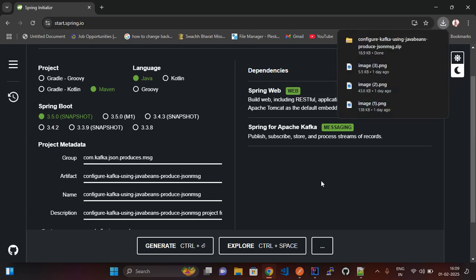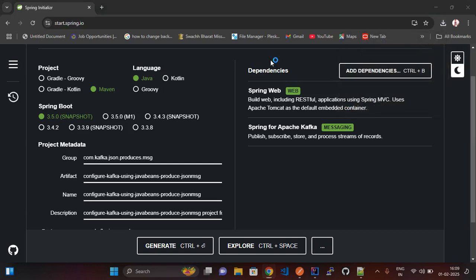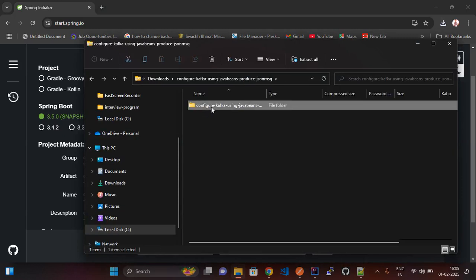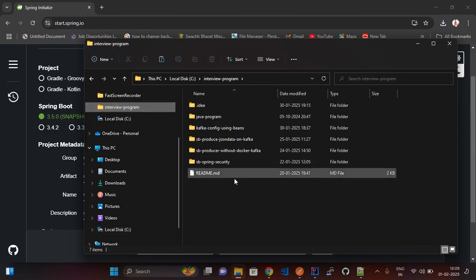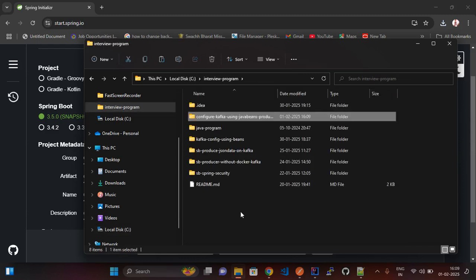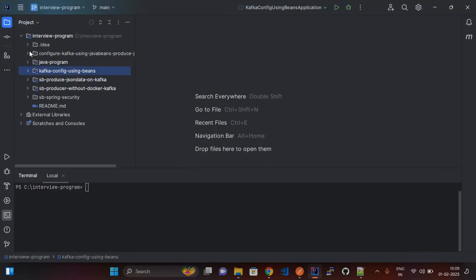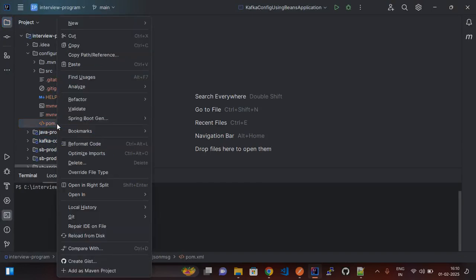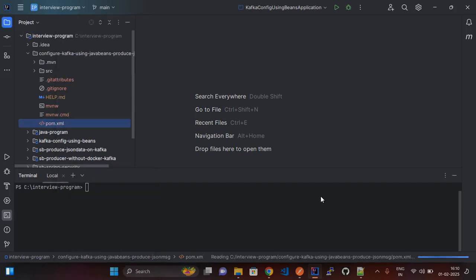Once the project is generated, we will copy this project into our already created folder, the interview program folder. Let's copy it. Let's open IntelliJ. I have already opened IntelliJ. You can see here in IntelliJ, our project is visible. Let's go to pom.xml, right click the pom.xml and click Add as Maven Project. Now all the dependencies are going to download. Let's wait until all the dependencies have been downloaded.